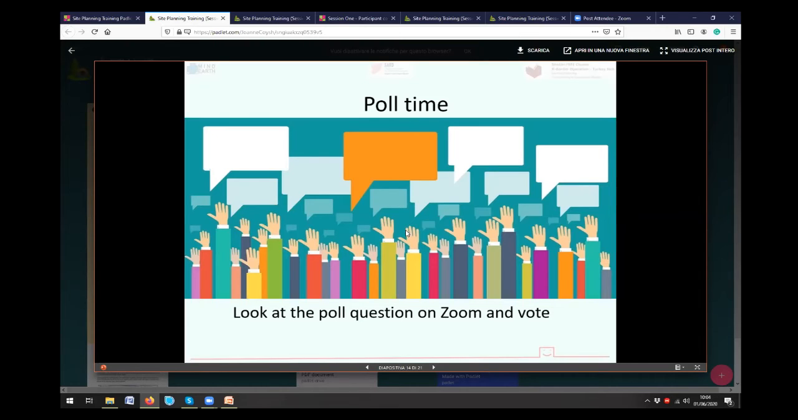So the question that Giorgio is asking is, in your opinion, what do IDPs, families and individuals wish to find in an emergency settlement? And then you select the one which you think is the most appropriate.